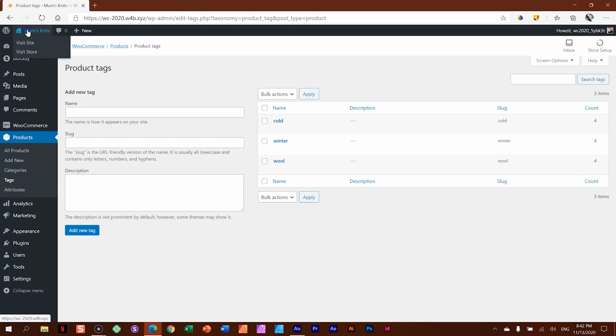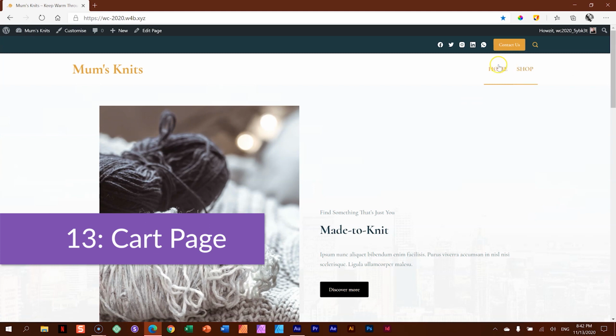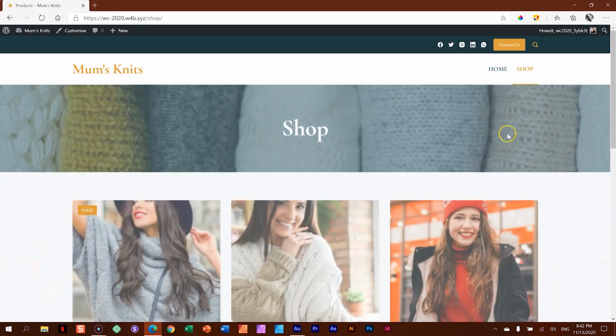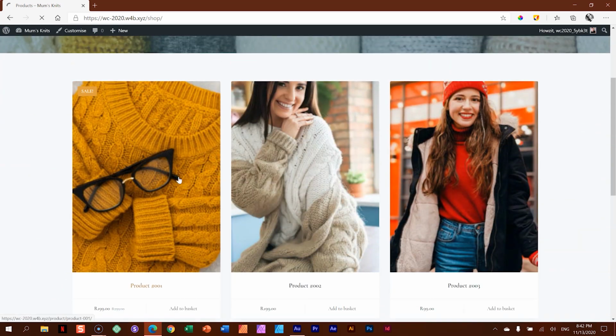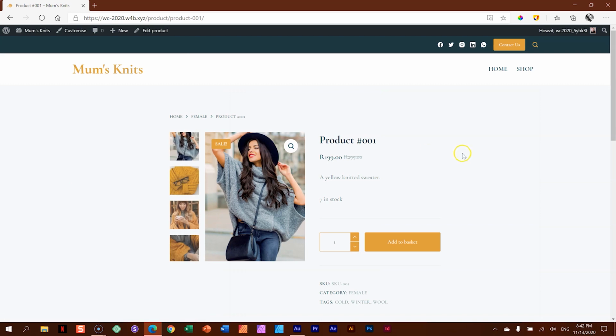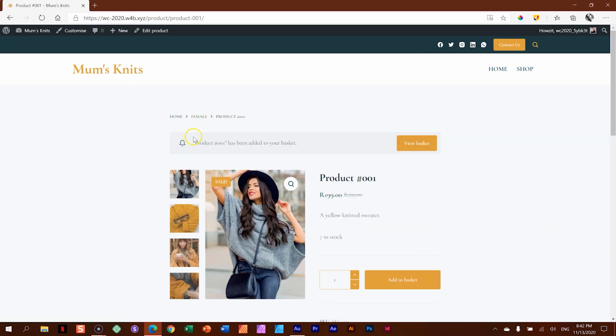Let's go to the front end, click on Mom's Knits. And we have our home page. We have home up here. We have our shop page. Let's go to shop and let's go and check out one of these. So let's start here with product number one. Product number one caught our attention and we decide that we're going to buy this product. So we click here on add to basket. And now it's going to tell us product number one has been added to your basket.